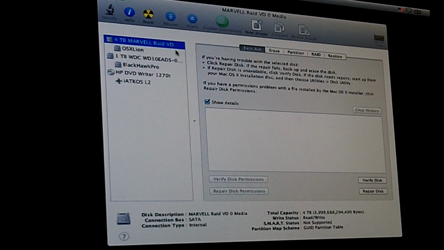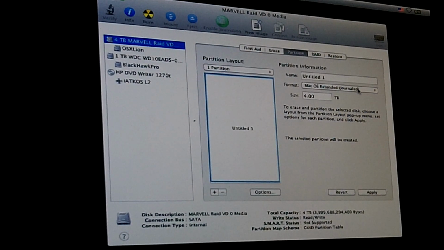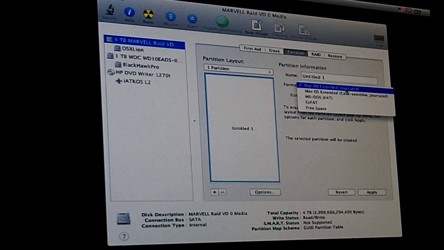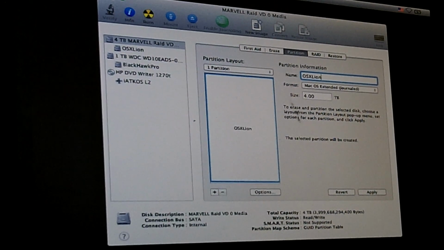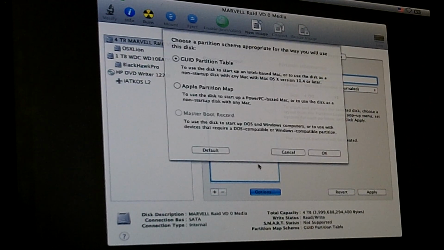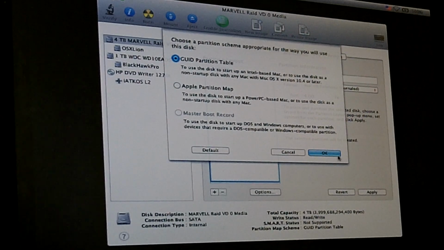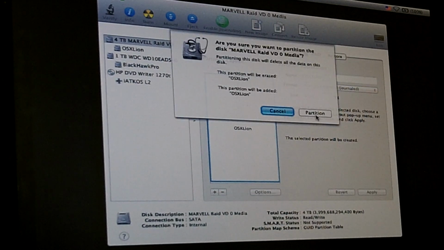So on your RAID configuration, or your single hard drive that you want to use, make sure you click partition. You click one partition. You can either have Mac OS X Extended Journaled, or the case sensitive. Make sure it's journaled too. I'm going to choose the regular, and I'm going to name it OSXLion 4 terabytes. Also, make sure you go to options. This is a must. Make sure it is on the GUID partition. Once you do that, click apply, click partition.